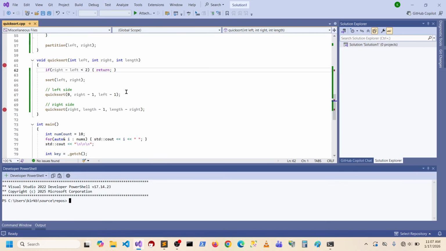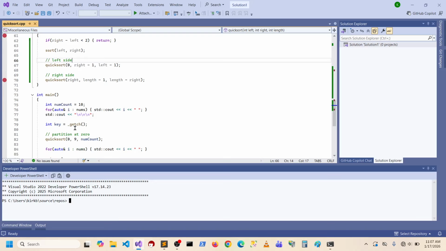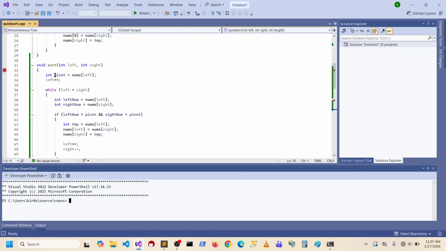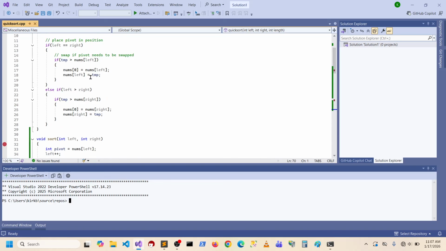Okay, so let me clear my head here. So we call Quicksort at 0, 9 with 0, 9. Now I don't think I need the count anymore. Well, I guess I do with the length. So 0, 9, it goes in here. Let's do this. Go into sort.